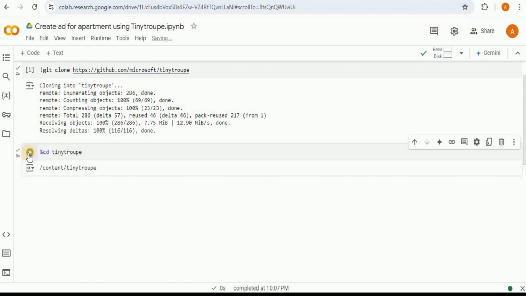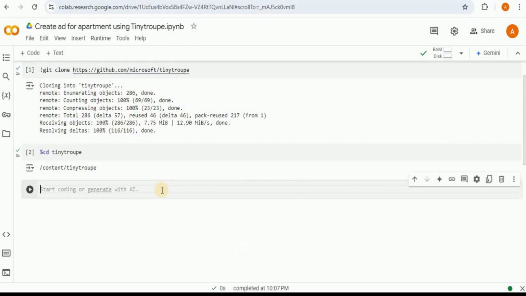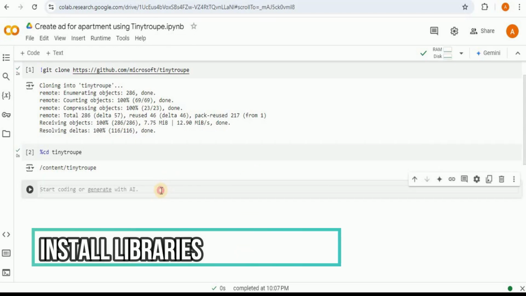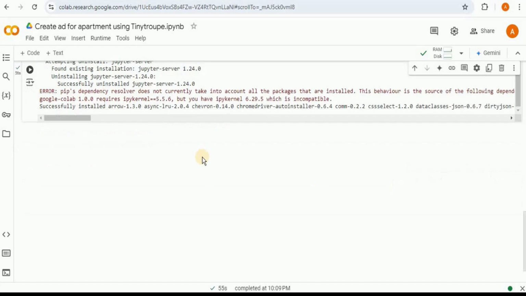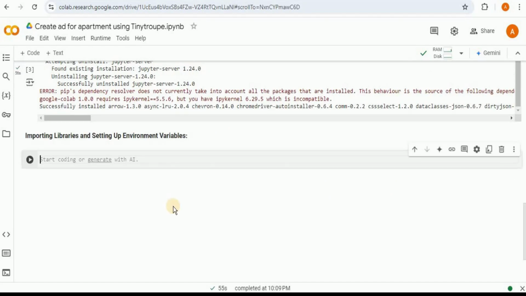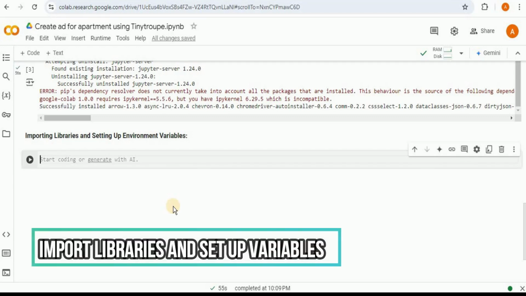This is going to take me inside the directory where the GitHub repository is cloned. And then in order to install all the requirements for TinyTroupe, I'm going to run the command pip install dot. This is going to install everything which is needed for TinyTroupe. After everything is downloaded, now we're going to start the actual coding. And for that, firstly, we are going to import the libraries and set up all the environment variables.